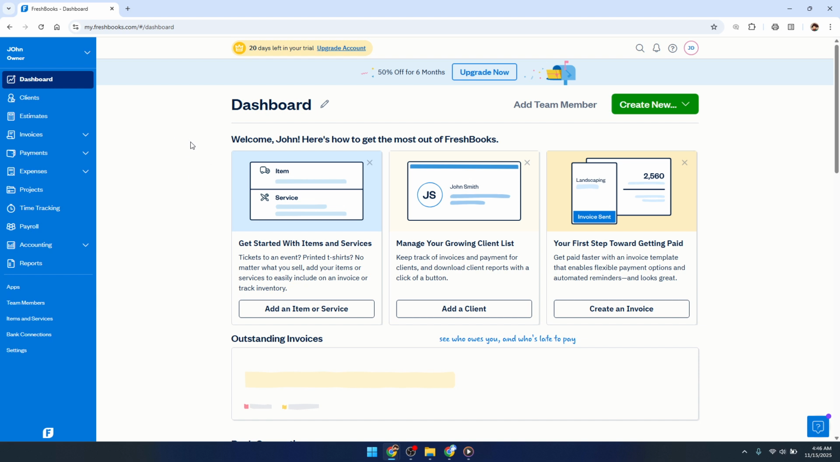Finally, for those who need to make more complex financial adjustments, Freshbooks allows you to create journal entries manually. This feature is especially useful for advanced accounting needs.